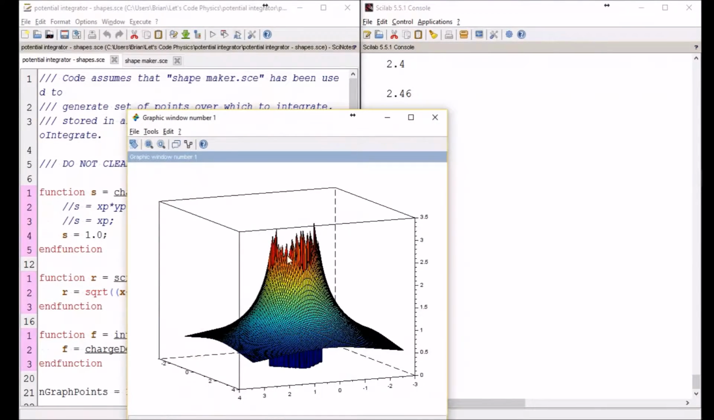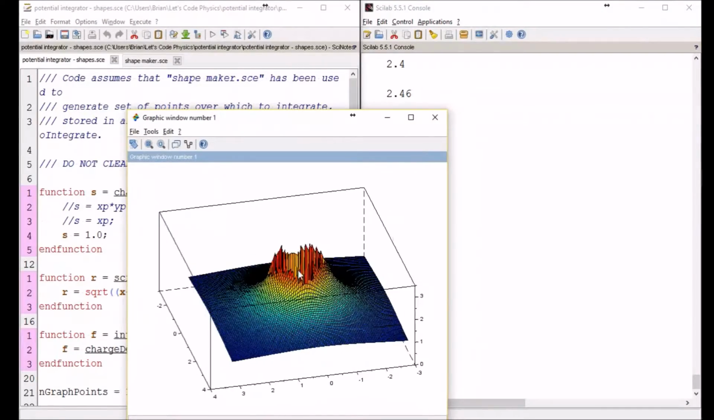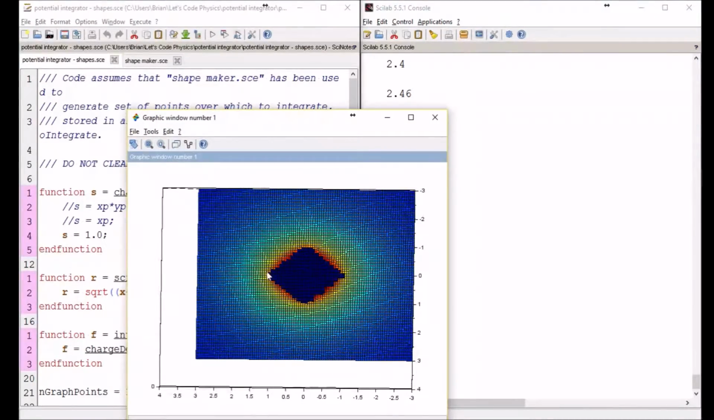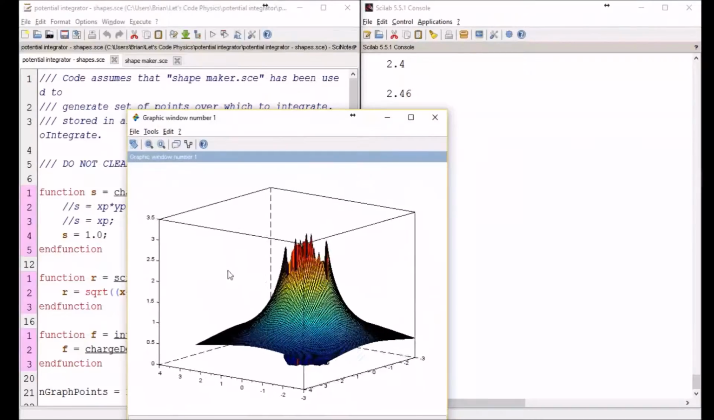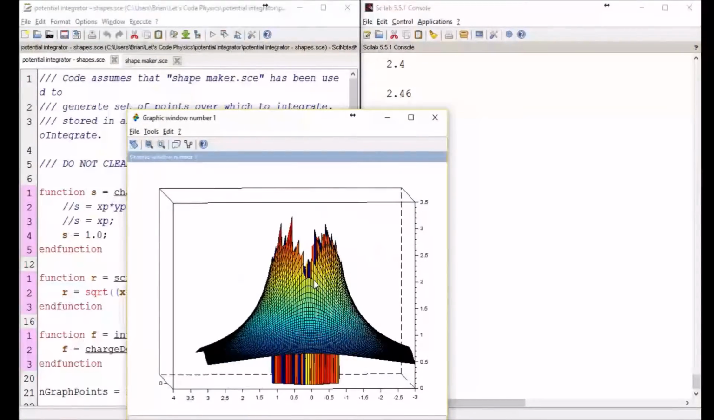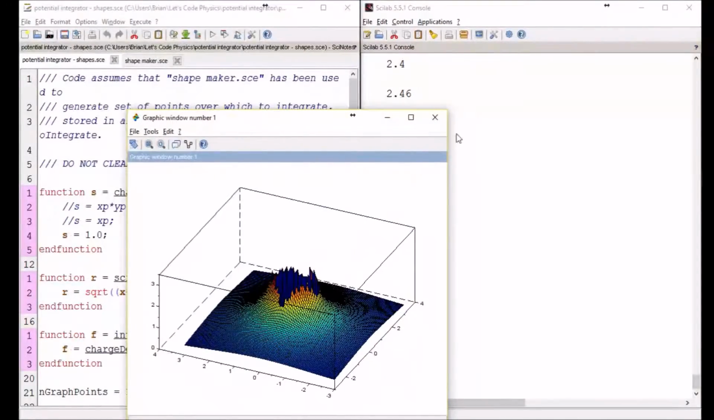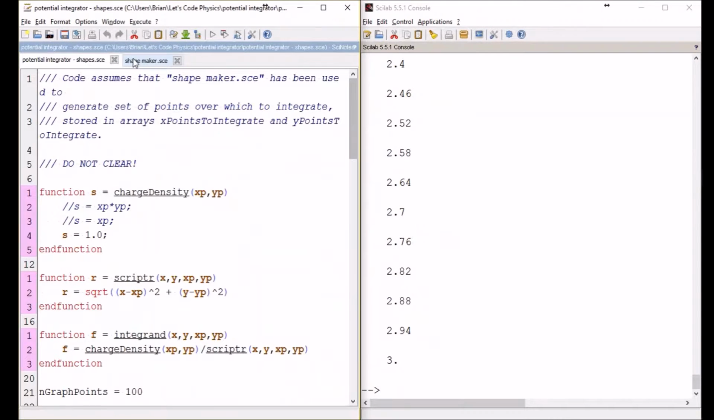Just keep in mind that the jagged pattern, that's not really there physically. That's just a result of the mesh that we're imposing. We could increase the number of points to integrate and make this much finer. That would come out a little bit cleaner. But for the sake of time, I'm assuming we get the idea of how it works there. So that is really neat.